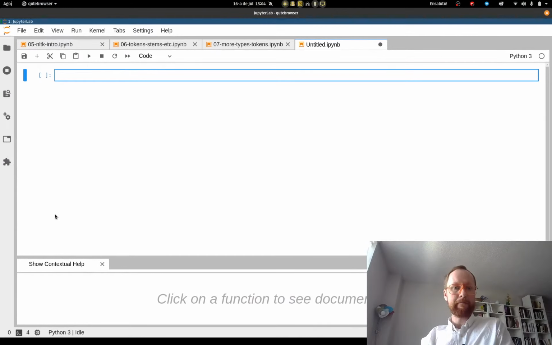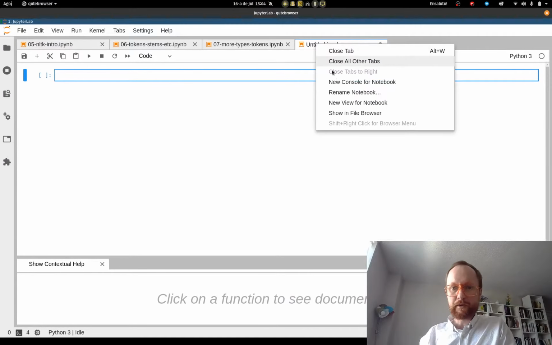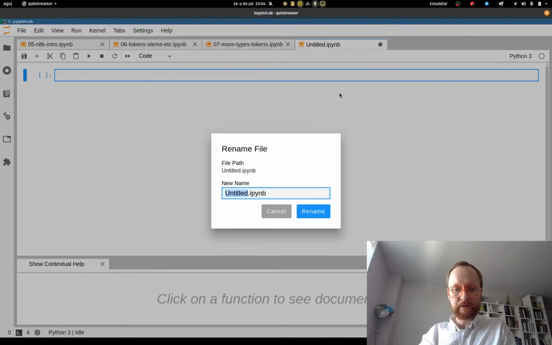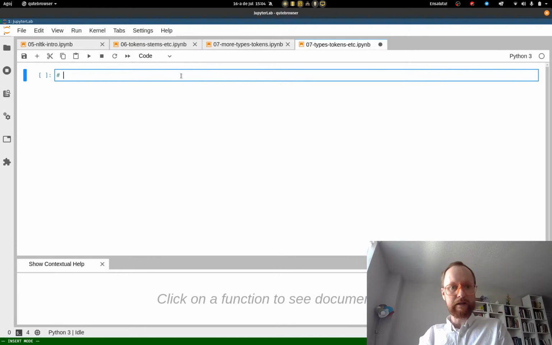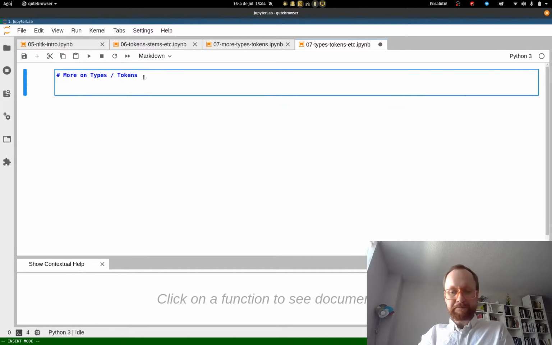Okay, here we go. So I'm going to open up a new notebook. I'm going to call this one Types, Tokens, etc. And I'm going to annotate this in Markdown and say that this is more on types and tokens.